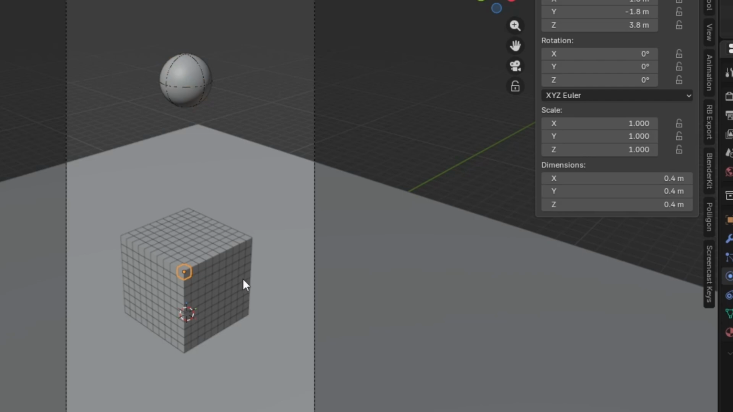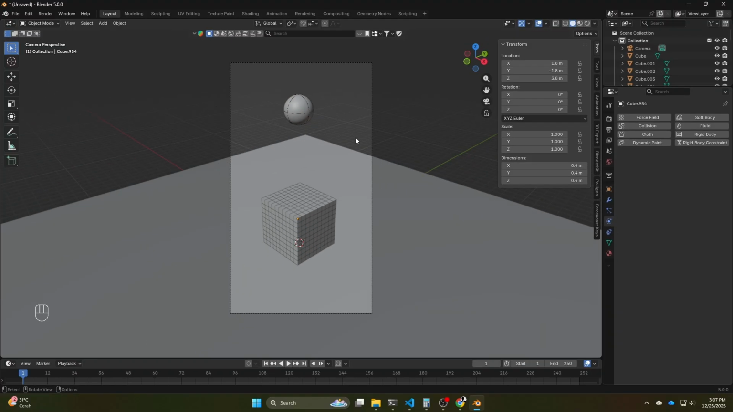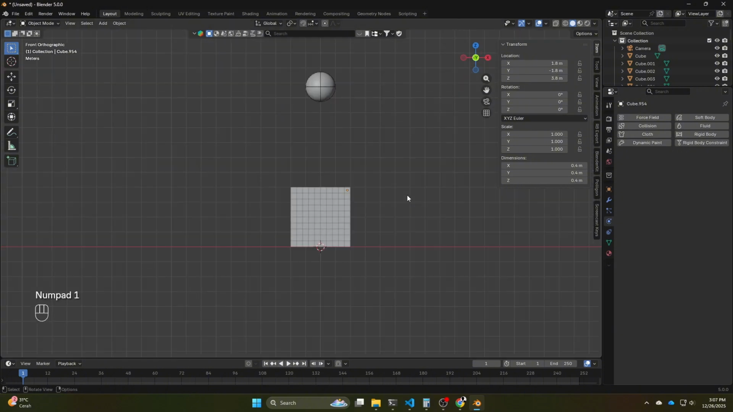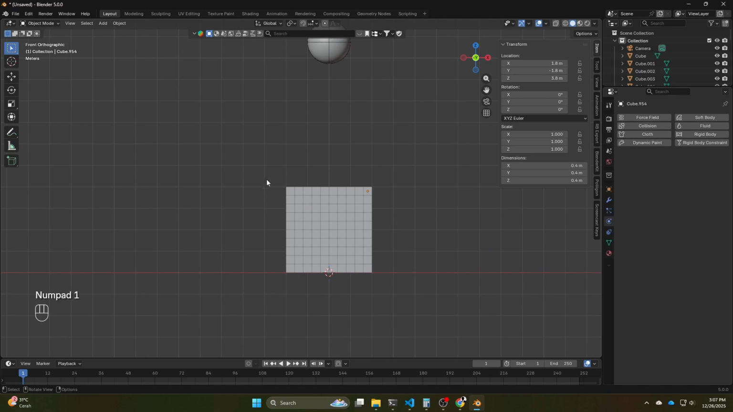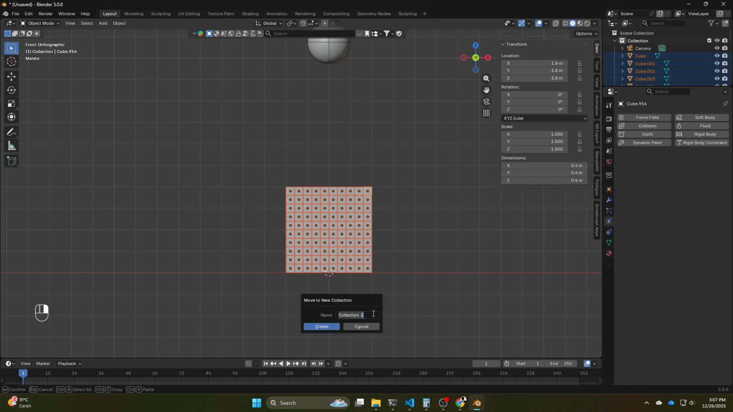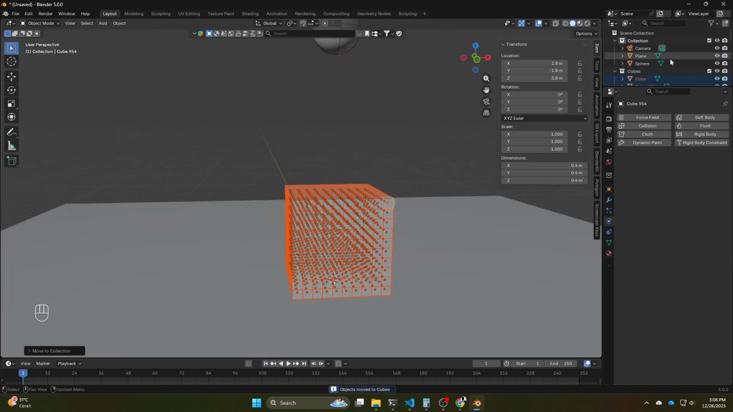Now click one of the cubes. Oops, I'm sorry, I forgot something. We should make a collection for the cubes. It'll make our life easier. Switch to front view and select all the cubes, and then right-click on the selection. Move to a new collection. Let's call it Cubes. Now the cubes are in their own collection.